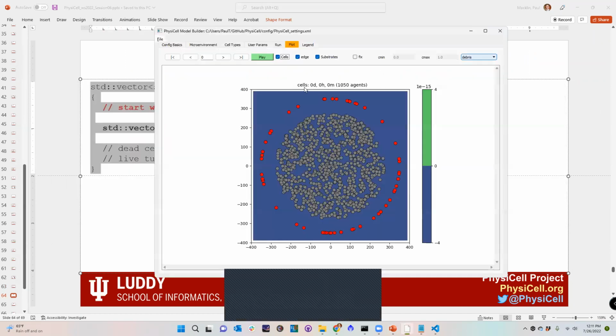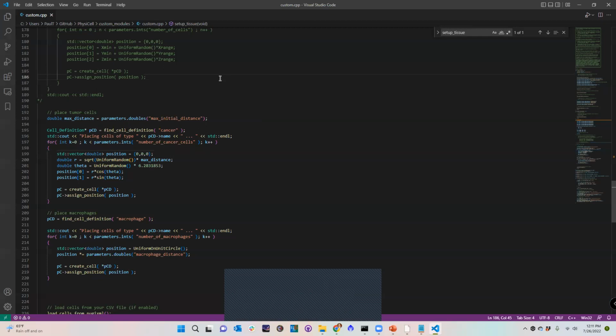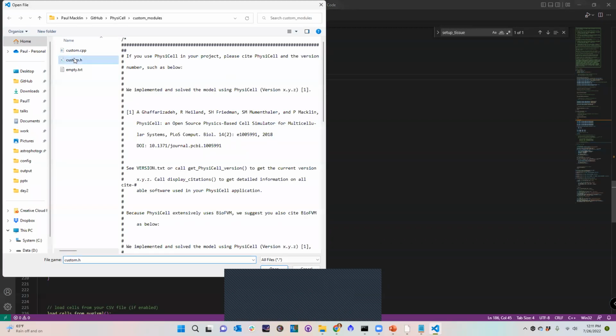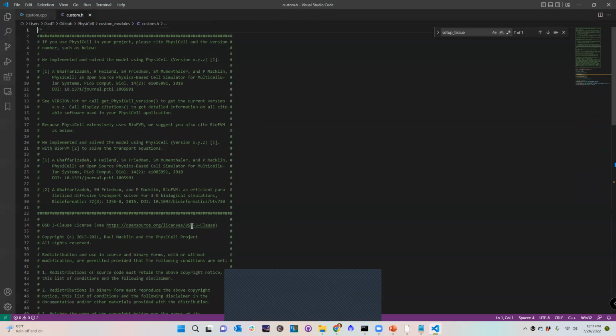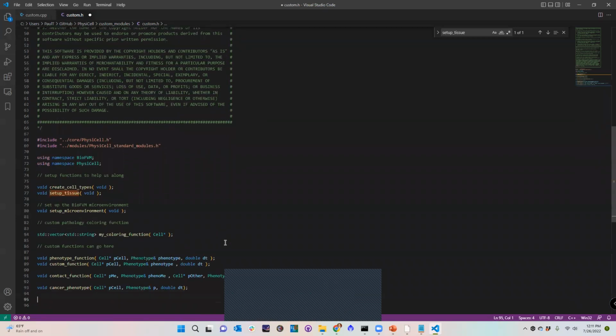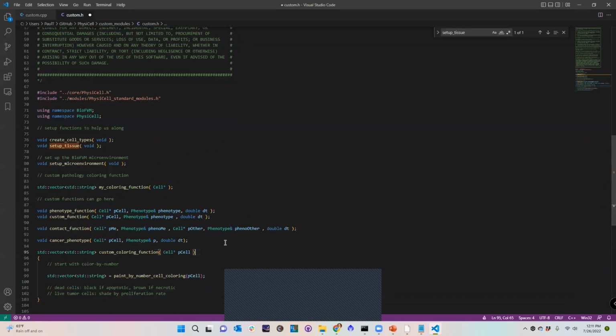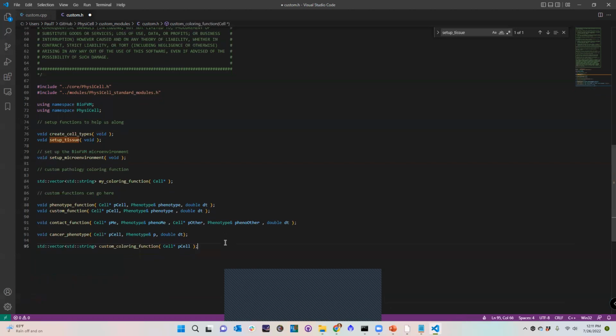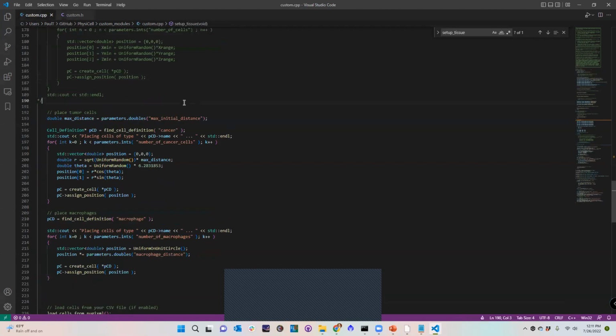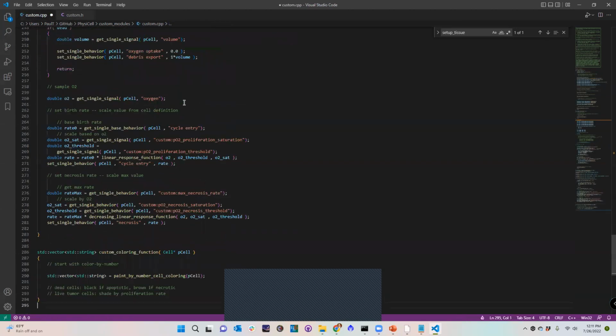Oops, I probably need to do two things, right? I need to go into custom.h, and I need to declare my custom coloring function. So I'm going to just declare the function here. And then in custom.cpp, I'm going to implement it at the very end.